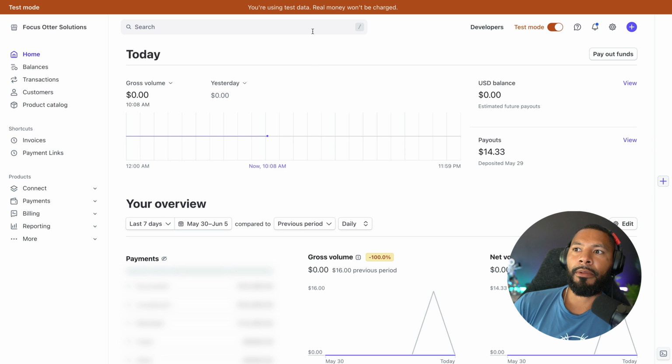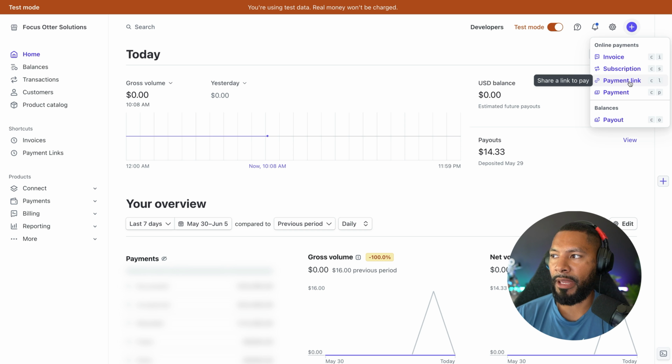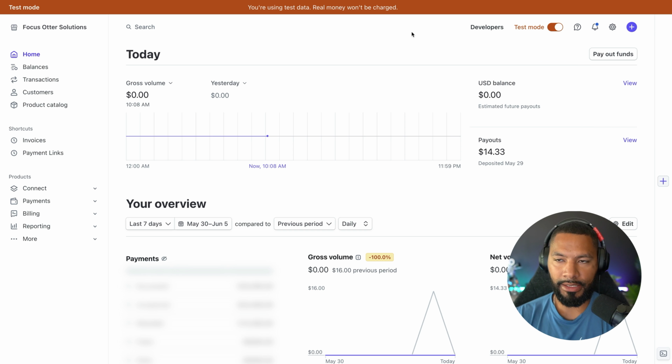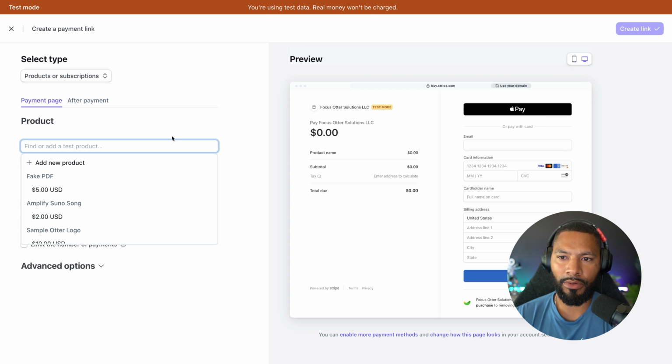Now, in Stripe, I'm in test mode first and foremost. And then secondly, I am going to have a Stripe payment link set up. So I can come over here and we have a payment link that we can click on. Shortcut is that I can press CL and it will take me to this page. It's a cool little handy shortcut.